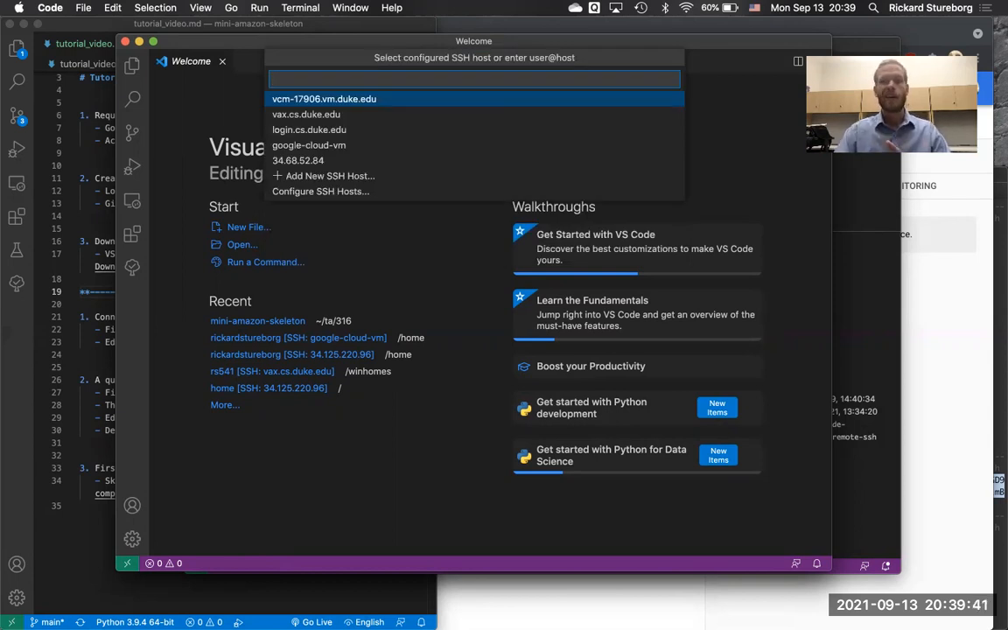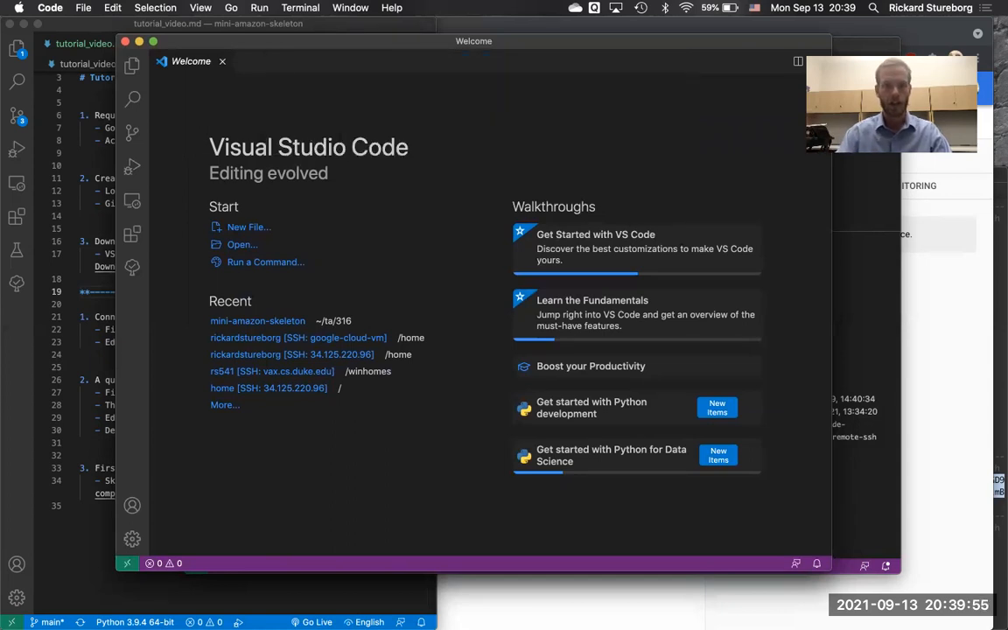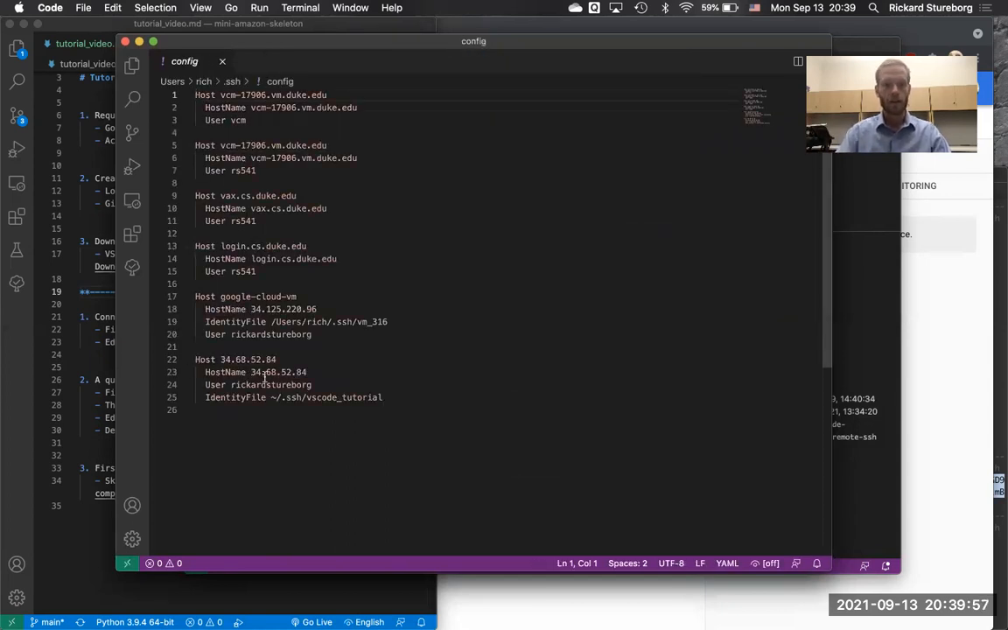Now, however, I want to edit some things about the SSH host config file. So I'm going to say configure SSH hosts, and then I'm going to pick the file that I picked in that first instance, which was users rich SSH config. So that'll bring up my config file. And here at the very bottom, we'll see the host that we just added. Now I have a whole bunch of other hosts as well. You guys may or may not have that, depending on what you've connected with through SSH and what keys you have.